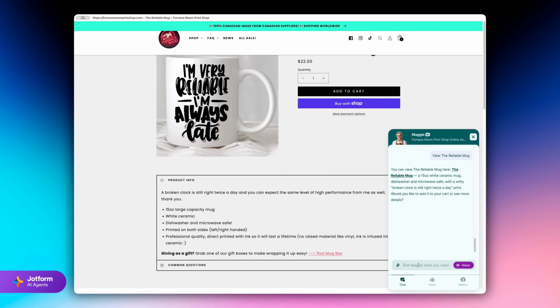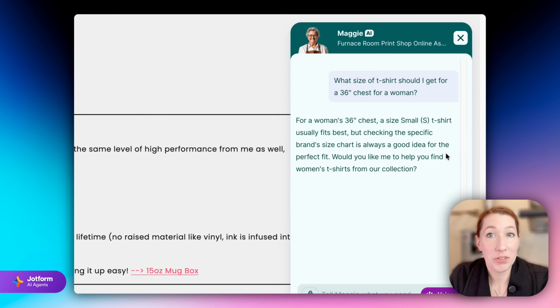The chatbot can also help people with things like shirt sizing or apparel sizing. So for example, what size of t-shirt should I get for a 36-inch chest? And Maggie says for that, she recommends a size small and then offers to help me find a woman's t-shirt. Those are just a few examples of how you can use a Shopify AI agent from Jotform to help customers find products a lot faster, find new products, and to help them add it to their cart and checkout a lot faster, improving your conversions.